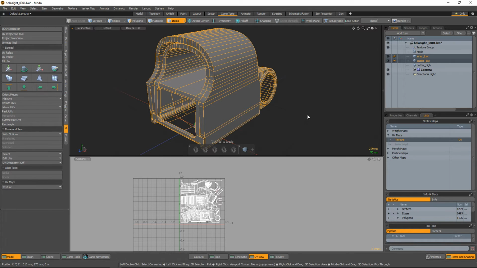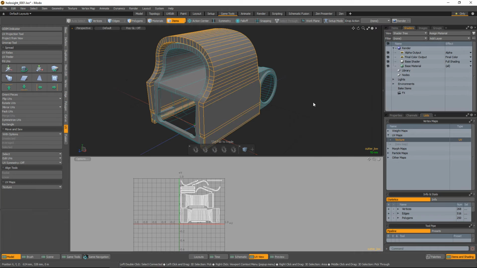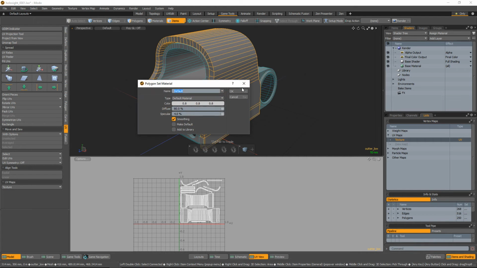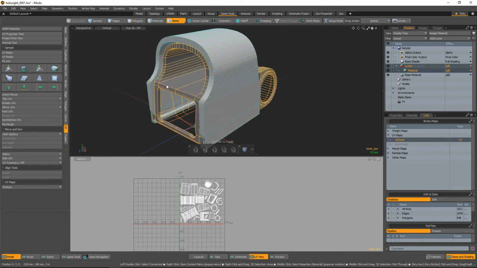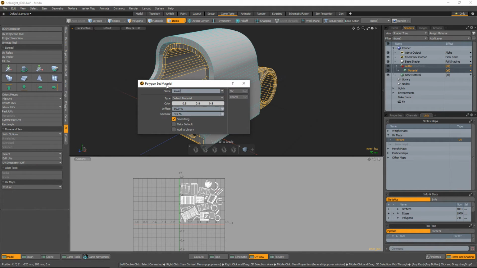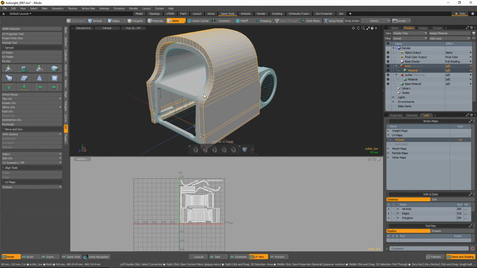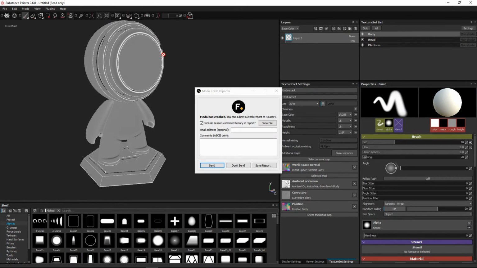So let's see. Another thing I think I'm going to do with this is make sure I've got some materials assigned. So I don't yet. So let me create an outer material, and let me come in here and create an inner material. All right. So I also have two different materials.